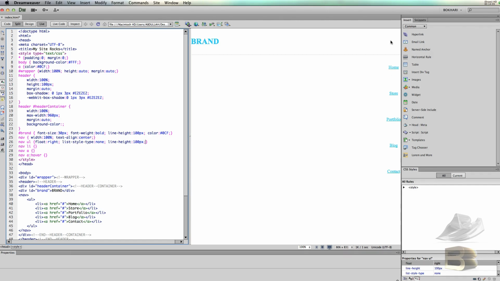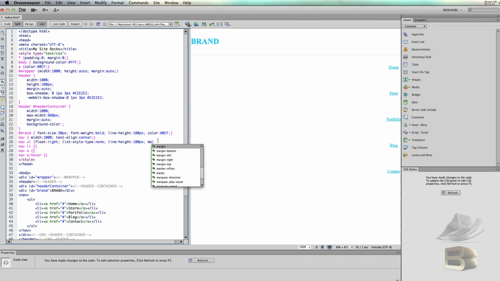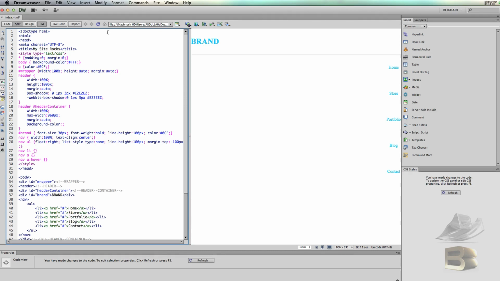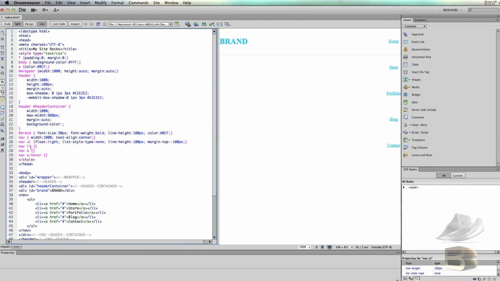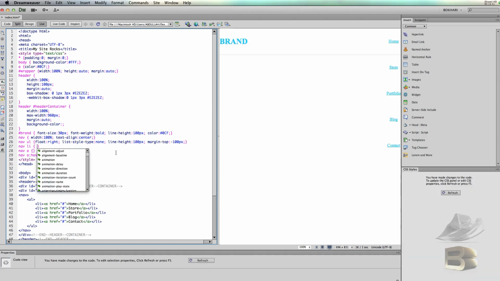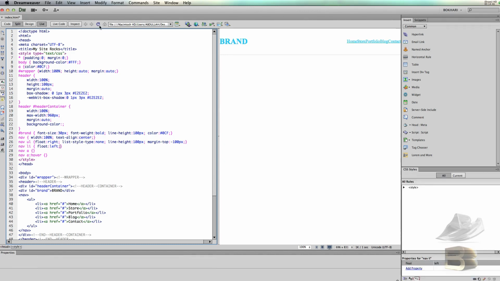Okay, and it is going to be vertically in the center, and we're going to give it margin top -100 pixels. Okay, now it is vertical center, but it is still in this vertical position. That's because we haven't given any li value there. So let's give it li value. So I want my li item to float to the left, and there you go.